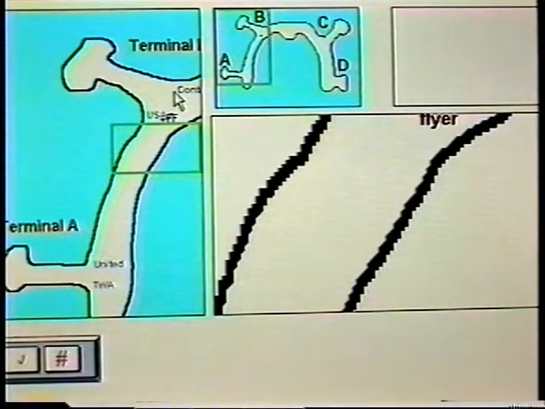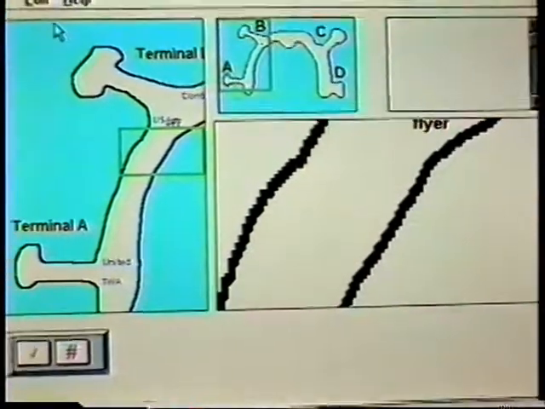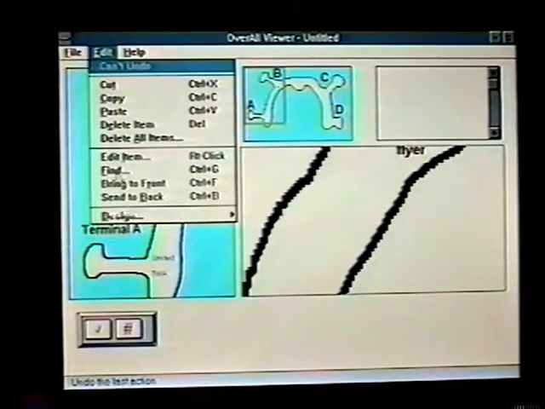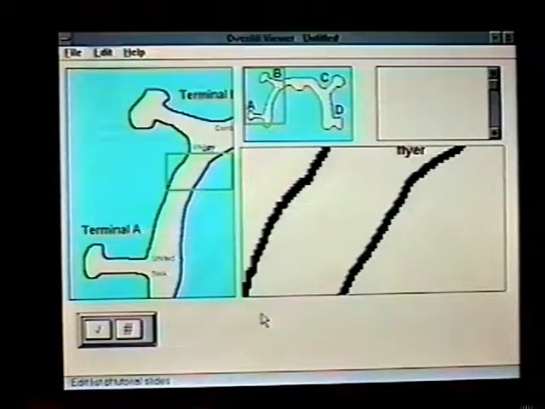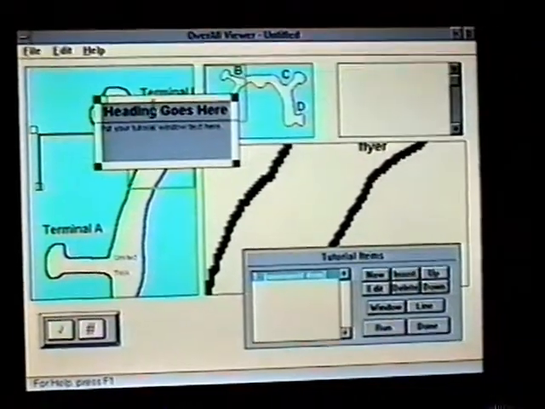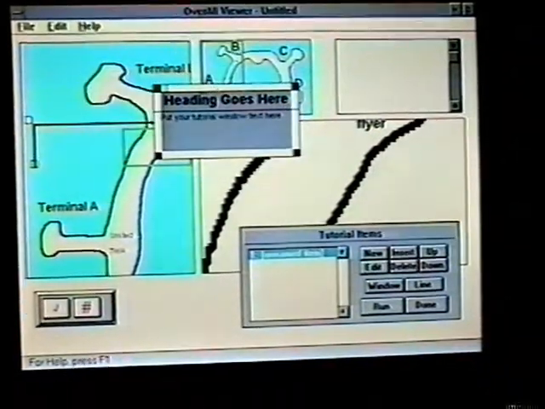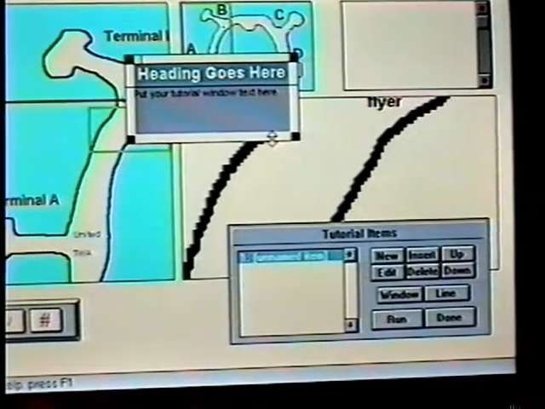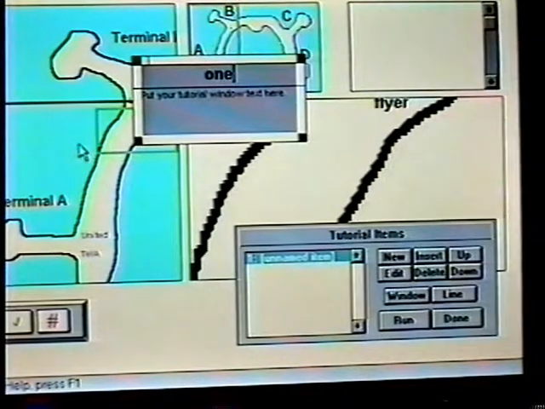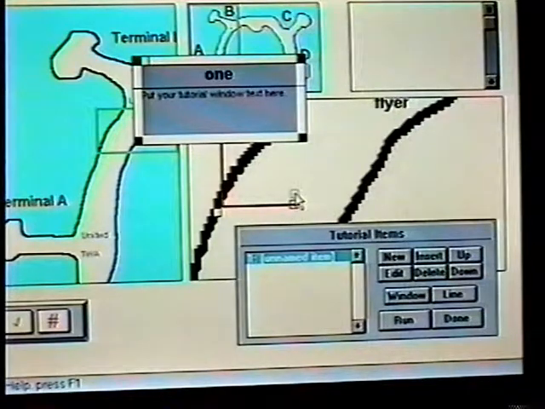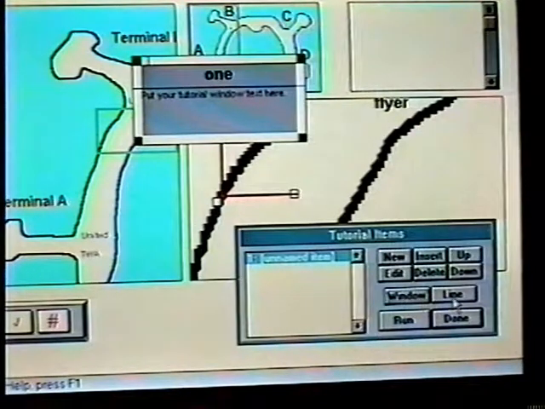Let's do a tutorial, just quickly to show you how to create the tutorials. We go up, do Edit, Design, Tutorial, and here we have a tutorial window. You can move it around. You put a heading up here, so let's put here 1, and you can put text underneath it, and you have this callout line that you can hide by clicking on here. You can hide the box if you want, clicking on here, or you can hide them.